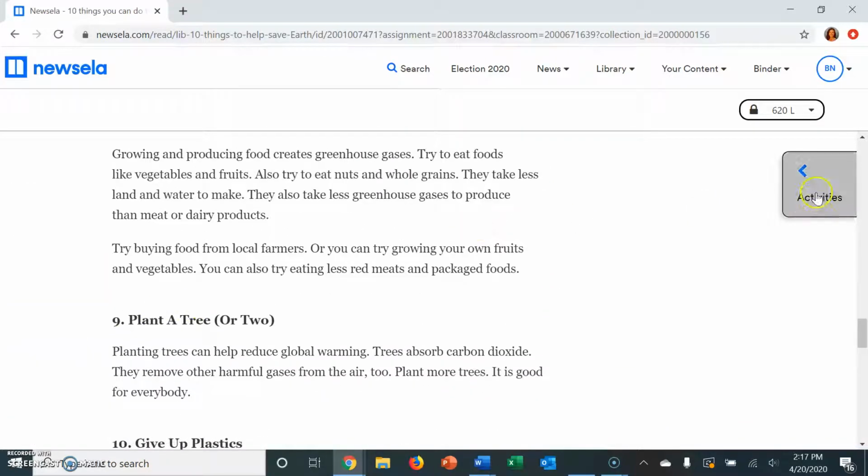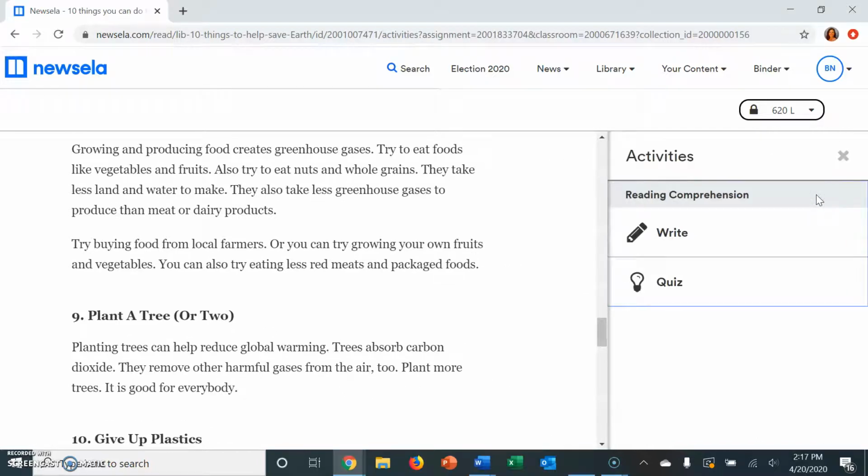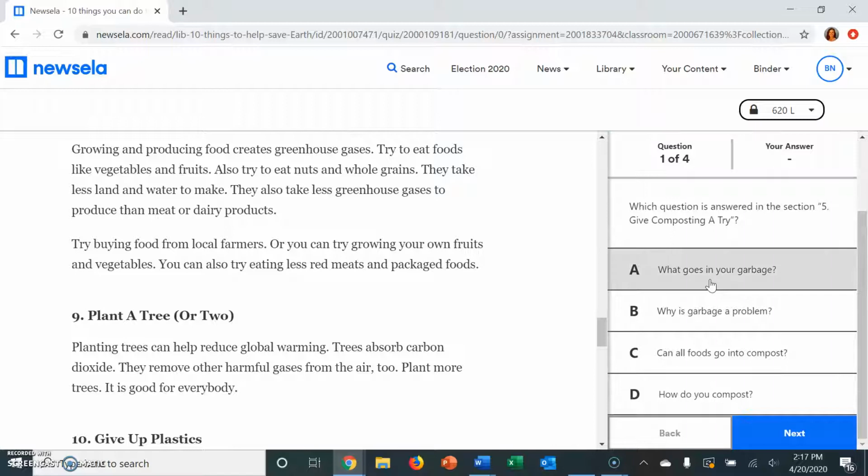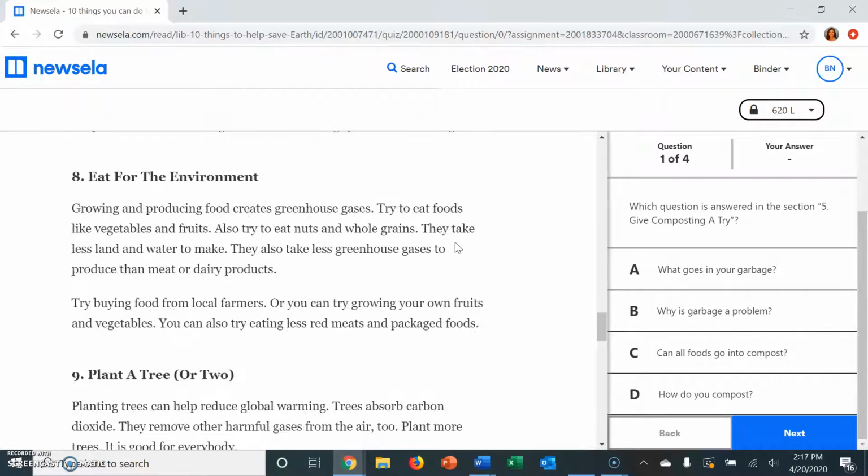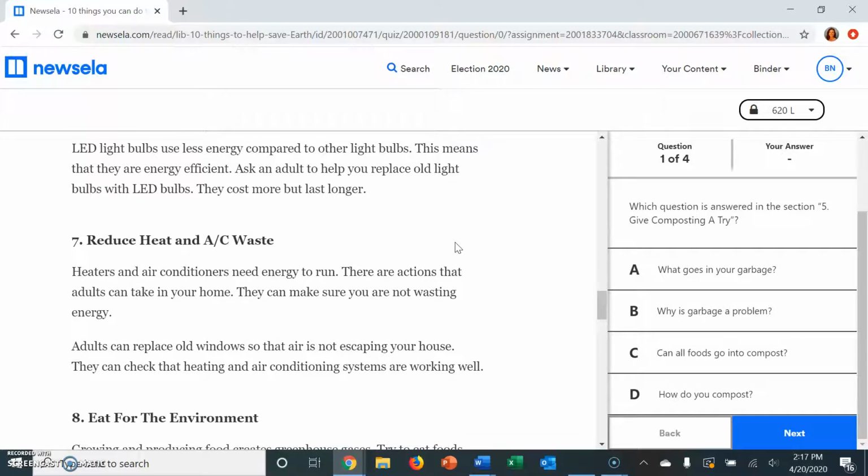When you're finished reading, you're going to come over to the right-hand side of the page, click Activities, click on Quiz, and there you will see the quiz questions. Remember, you have the text here to help you. Go back and look. Make sure you have the correct answers.